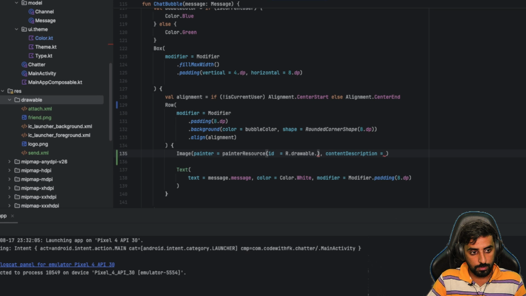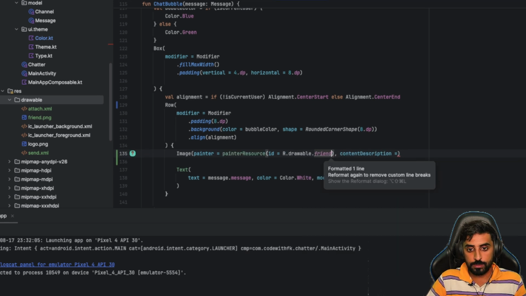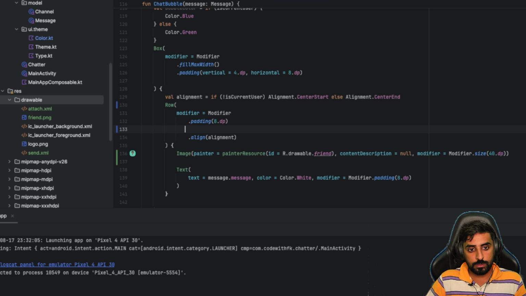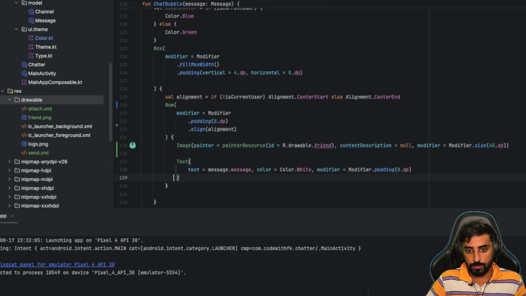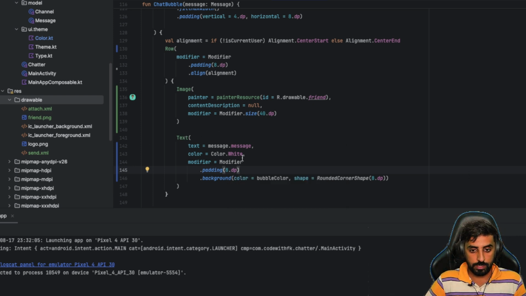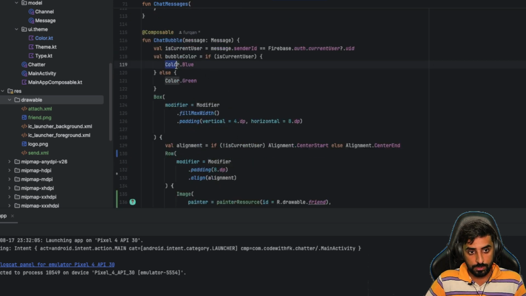It's just R.drawable.friend, right? And after the friend section, the other part would be, I guess, how I would like it. And then this section, I just want this over here and to add it to the modifier. The reason is that I don't want the user image to be covered in that section, but only the bubble or the text that we have, and the text is going to be white, which is fine. Now let's update these designs.